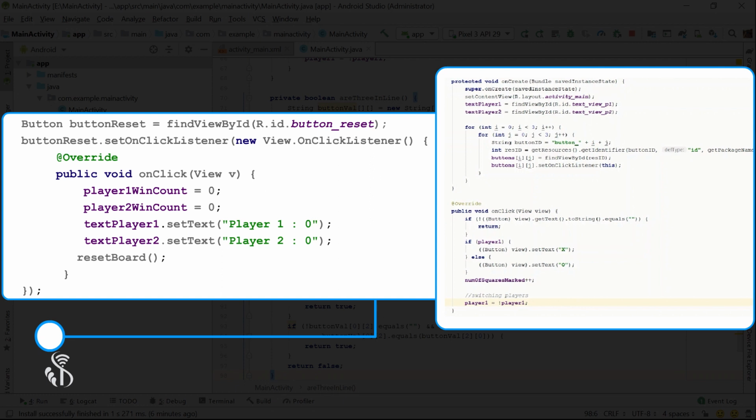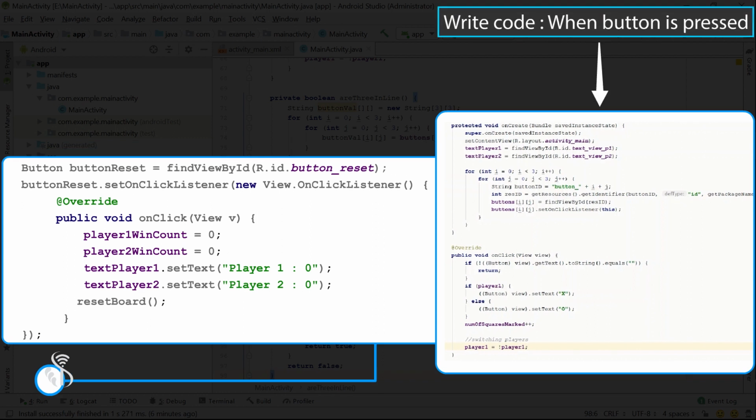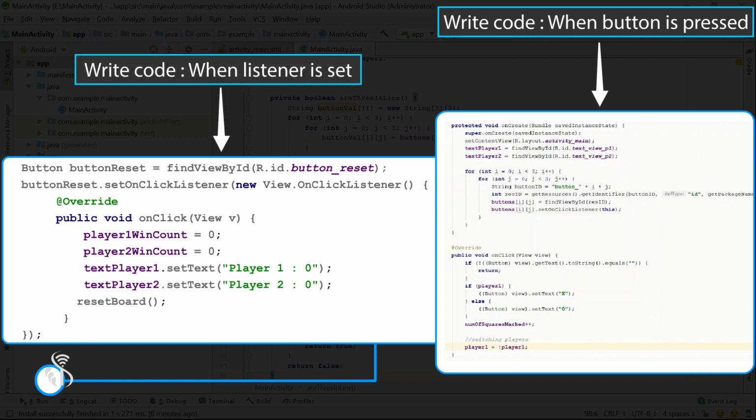You will observe that we are using a different method from what we had used for the buttons for the squares. In this case, instead of writing what needs to be done when the button is pressed as a separate function, we write the code when we set the listener itself. This type is called inline.